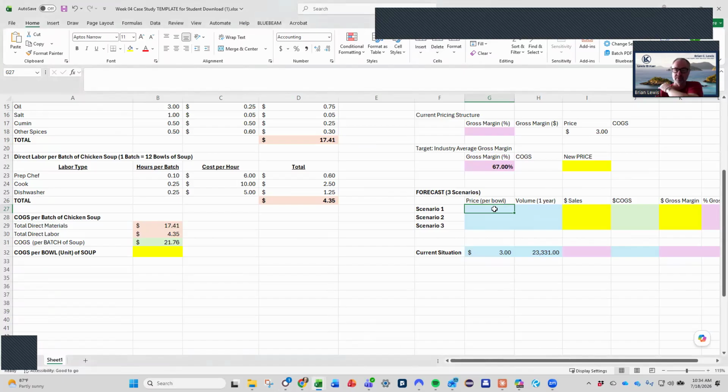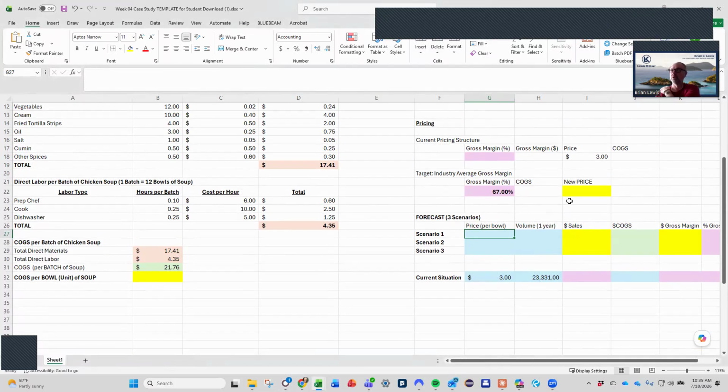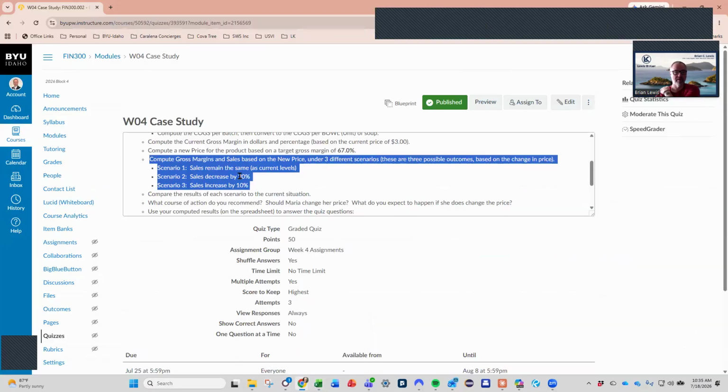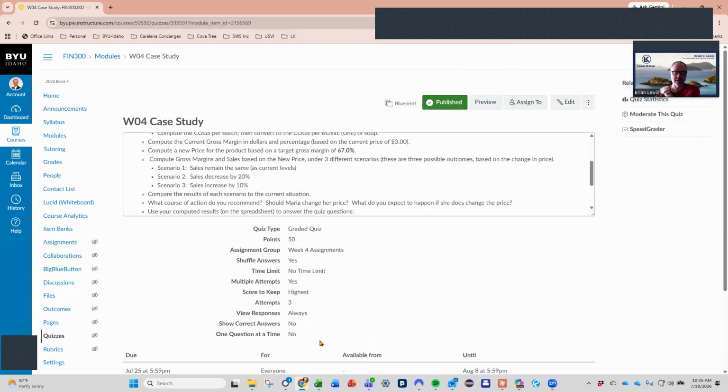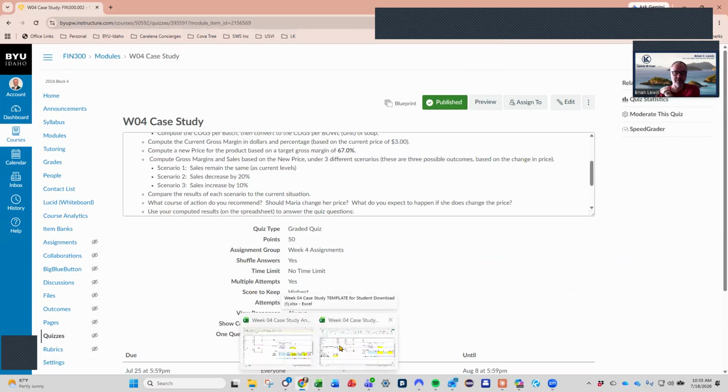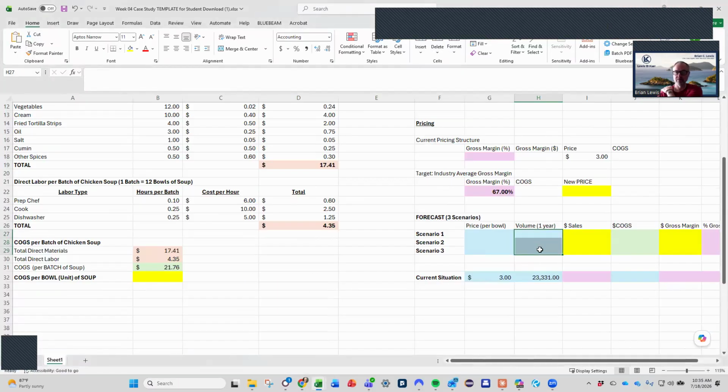Okay. So your price per bowl is your new price, and that's going to stay the same all the way down. This is all going to be that new price. Your volume per year is going to change. So this is going to be the same volume, this is going to be a reduced volume, and this is going to be an increased volume. Let's just double check that. Decrease and increase. Now, you can do it the way I did, or you can come up with your own formula to figure that out. But you have to come up with your volume per year.